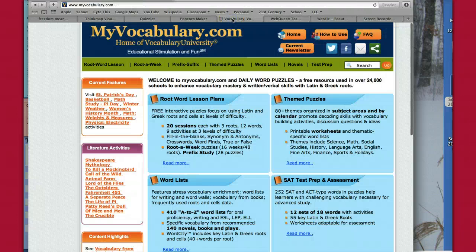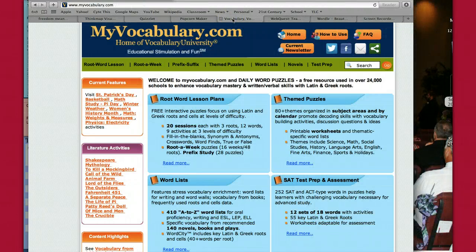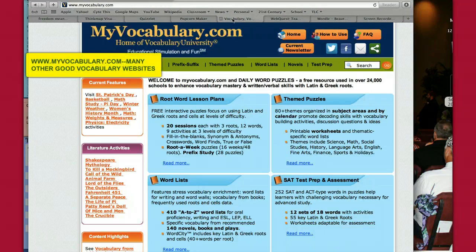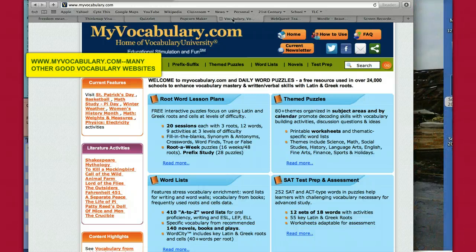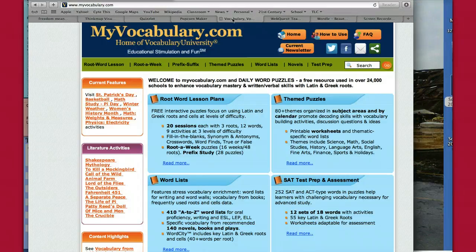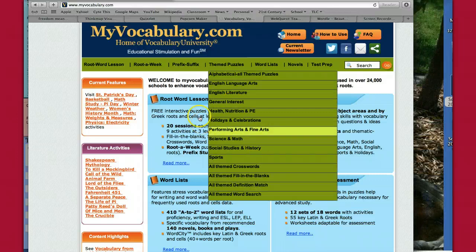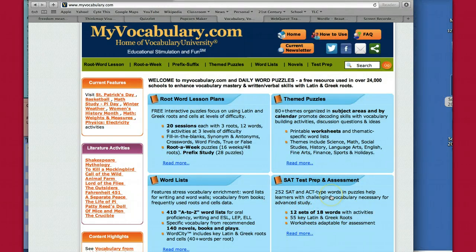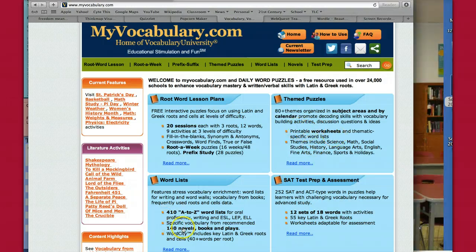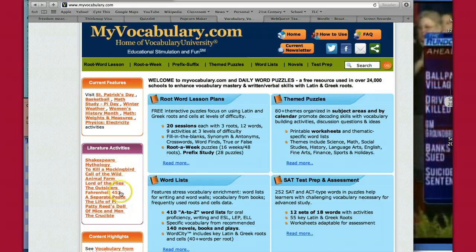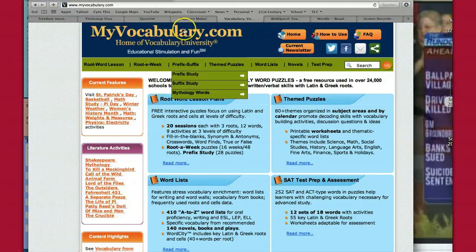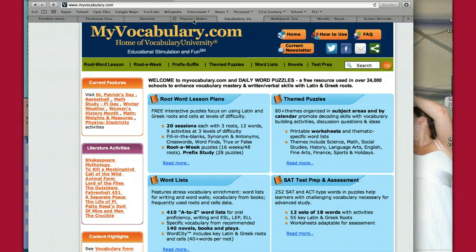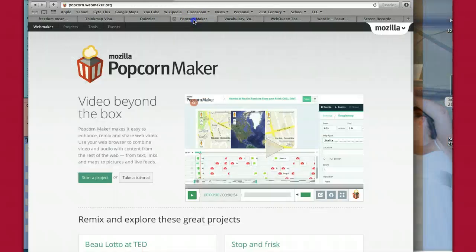There are also numerous vocabulary games. This is one that is particularly good. It has root word lesson plans, which I know some of the classes do a lot of work with roots, suffixes, prefixes. You have ACT prep and assessment pieces. You also have themed by subject areas and calendar, and word lists. Notice this one also has a link to various literature pieces that are currently being taught. So all good pieces. There are other websites out there. I just happen to like this one.